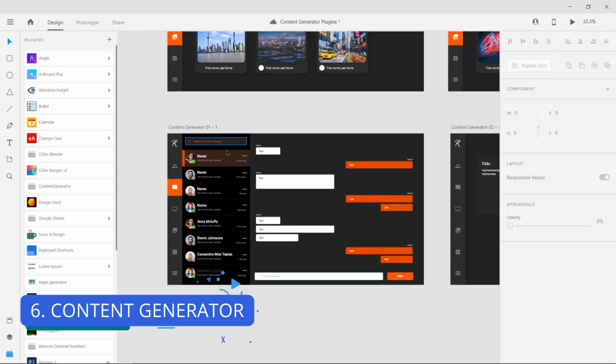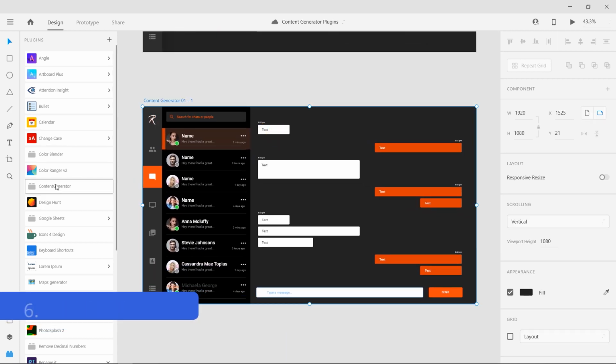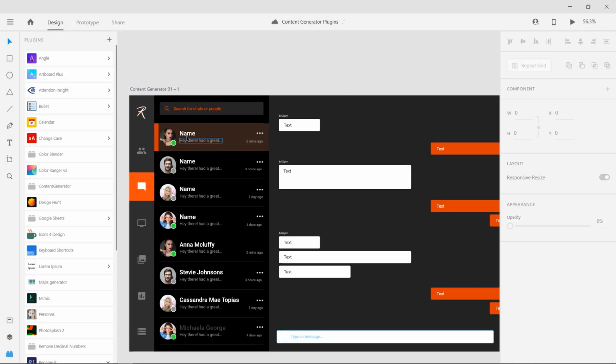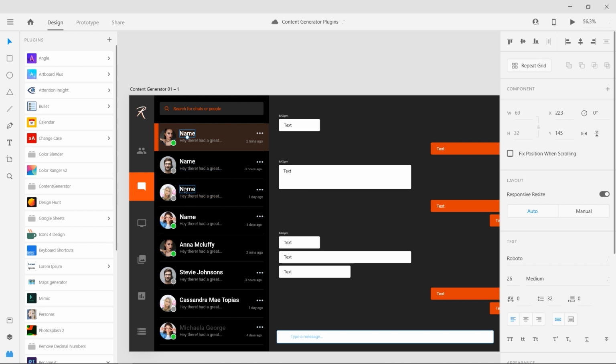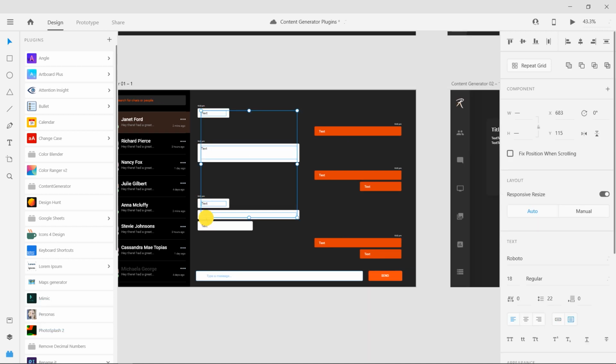Content Generator is a handy plugin when you need to fill in text fields with fake but meaningful texts. Select the plugin to reveal its interface. To fill in names, select multiple texts by holding Shift and select the plugin. Choose the type of text required to apply them to the selected texts. Do the same for larger text fields.